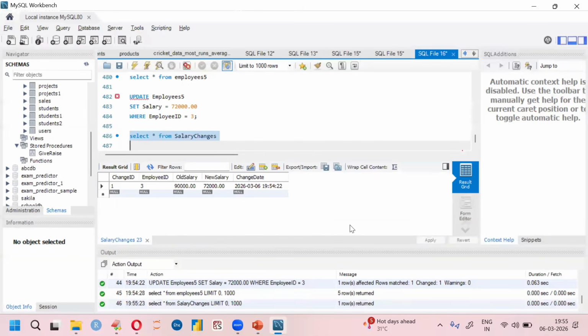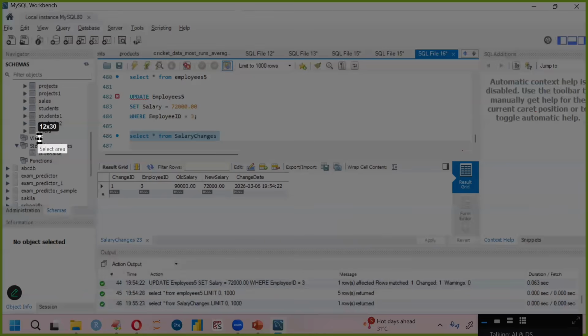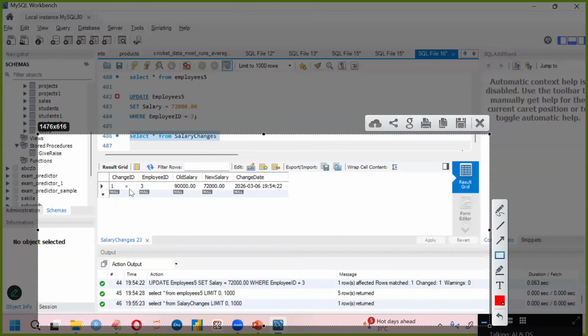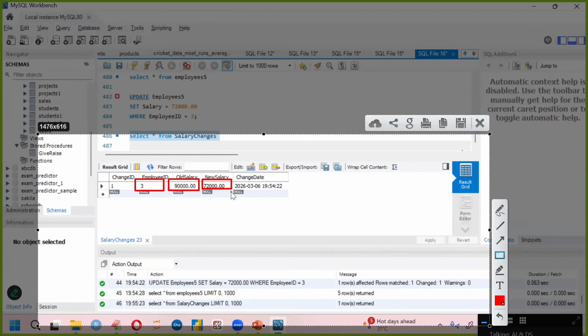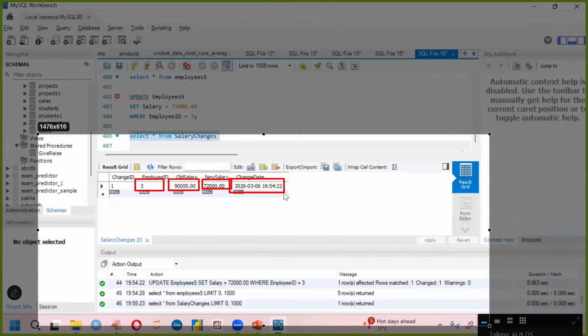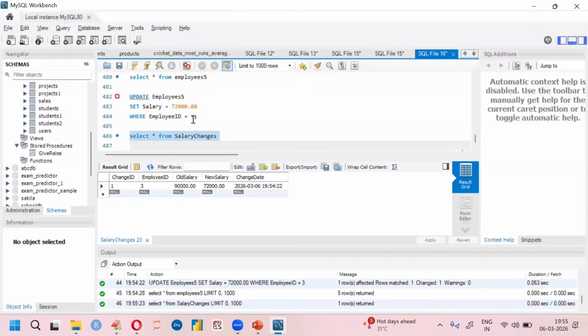See, we have a log. What is it saying? Employee ID 3, his old salary is 90,000, now his new salary is 72,000, and this is the change date and time. So here, using a trigger, when some change is made on a table, we can maintain the changes in a table.